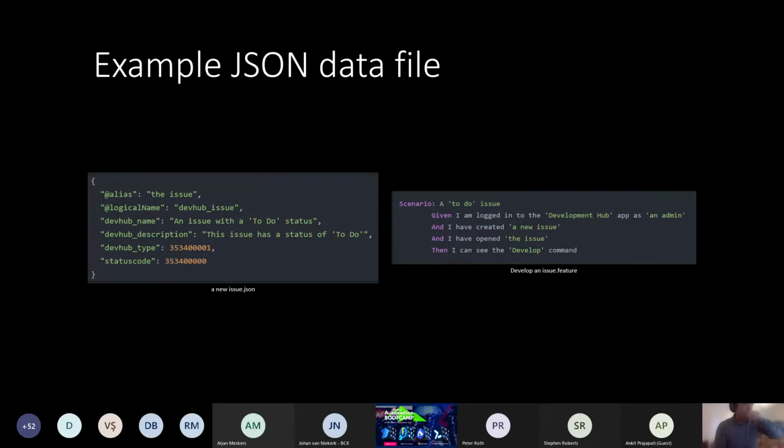This is an example of the JSON data file on the left-hand side. It's called new issue.json. And as you can see, it's got the alias, which is the issue. The scenario on the right-hand side shows how you can use the JSON data file. I've created a new issue referencing the JSON file, and I've opened the issue, which is referencing the alias. And also, which will allow you to open the record.